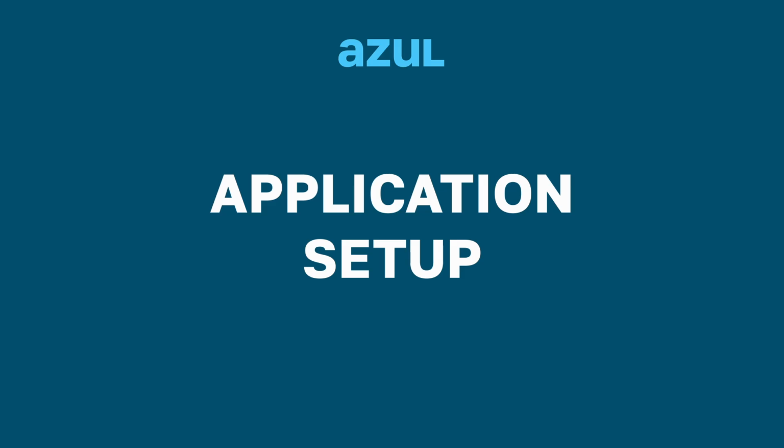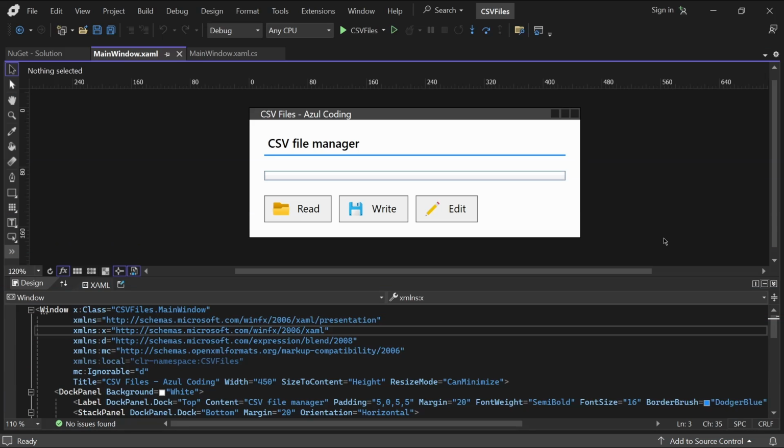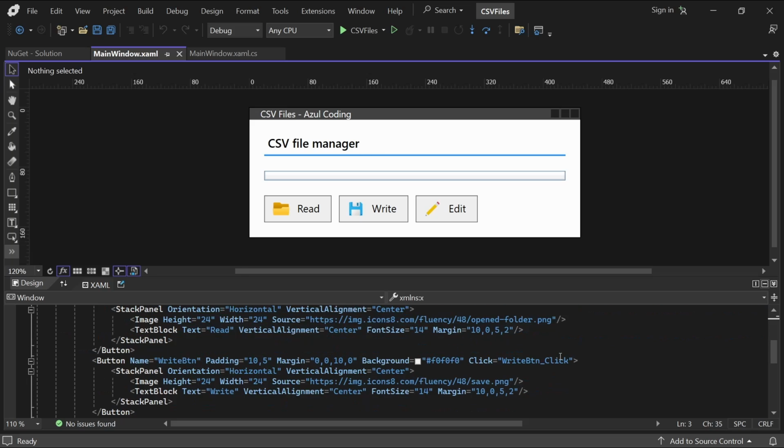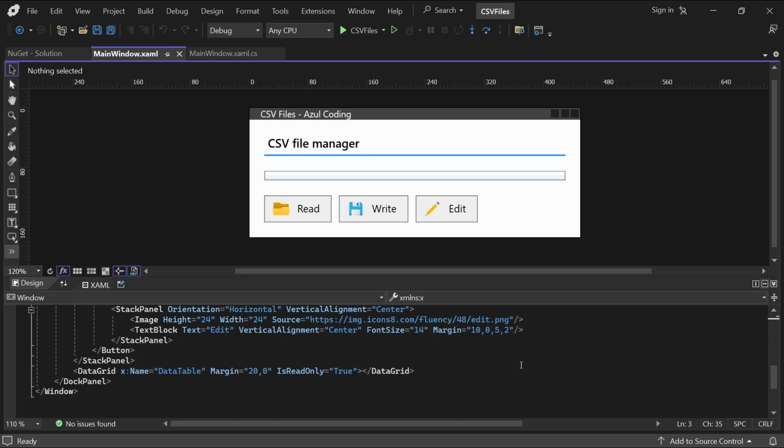Let's get the application set up first of all. I've got some buttons along the bottom of the window to respectively read, write and edit a CSV file, and I've also added in a data grid which will show our CSV file as a table once it's been opened.